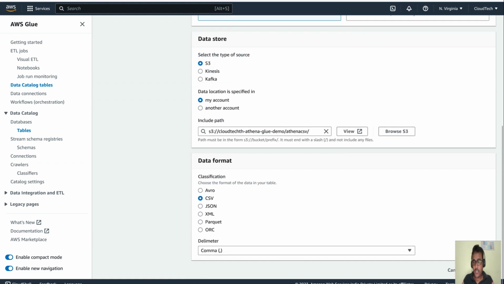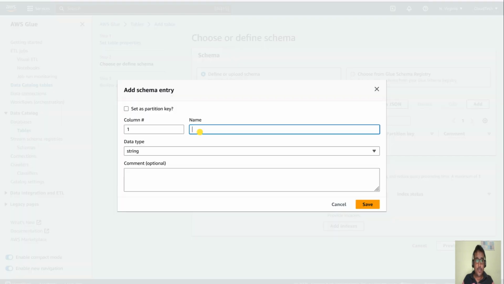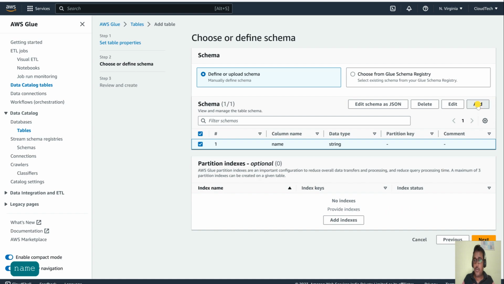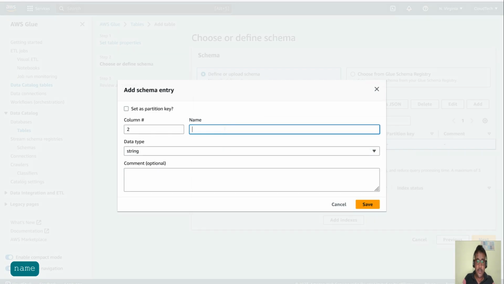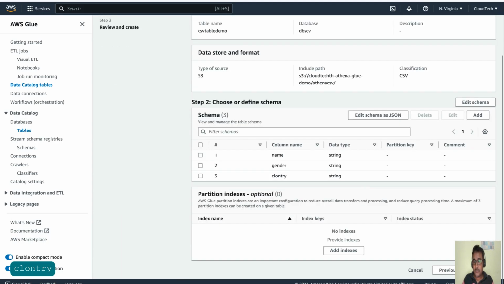Let's select comma separated. Now go to the next and add columns. I am going to add name, then we have to add gender, and we have to add country. So all are string here. Now let's select all. Go to the next. Create table. Let's see.